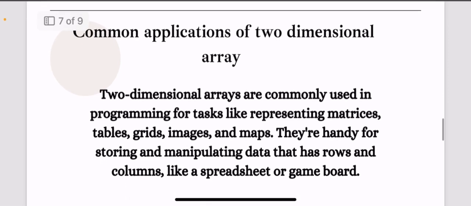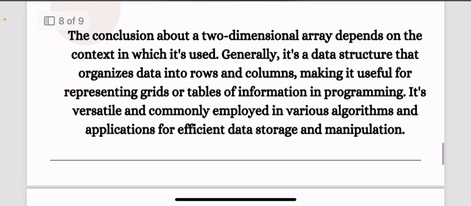Common applications of two-dimensional array. Two-dimensional arrays are commonly used in programming for tasks like representing matrices, tables, grids, images, and maps. They are handy for storing and manipulating data that has rows and columns, like a spreadsheet or game board.